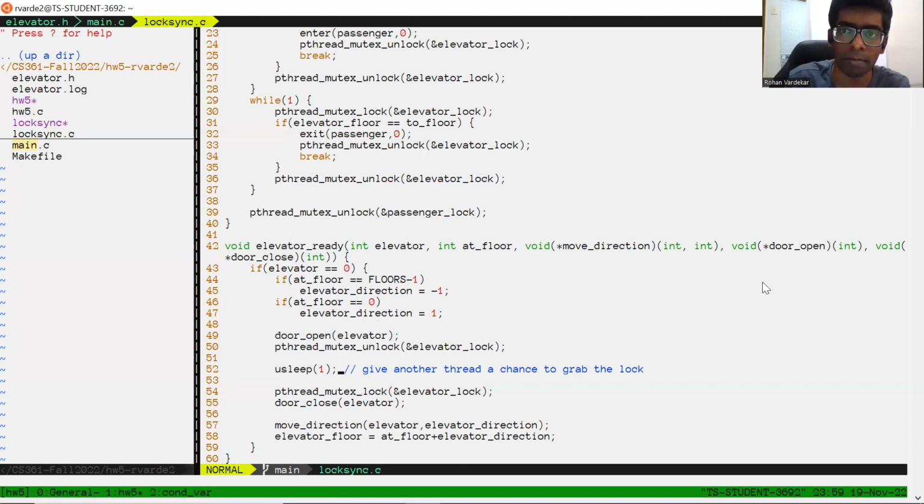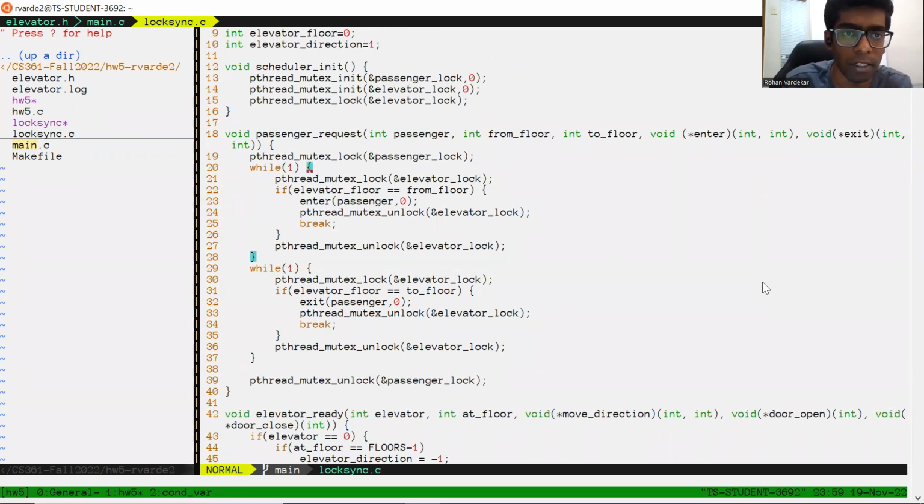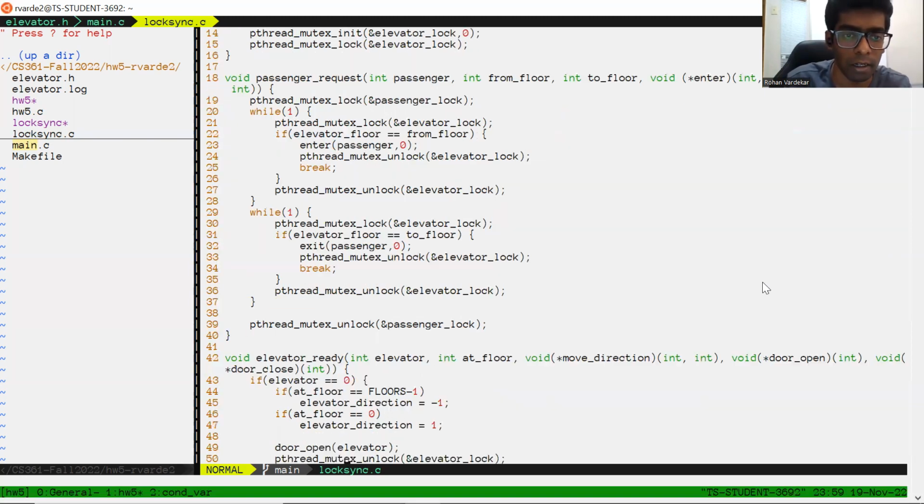Now we are waiting. If there is any passenger, he will come in. Now over here in the passenger request, he has already acquired the passenger lock. Once the elevator door is open and the lock is released on floor number 0, he will be able to acquire the elevator lock. He will check whether the elevator is on his floor. No, right? So he will bypass this condition. He will unlock and again start the while loop, going to the beginning of the while loop, right?